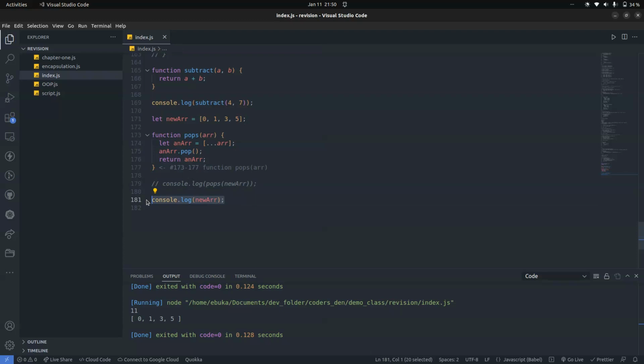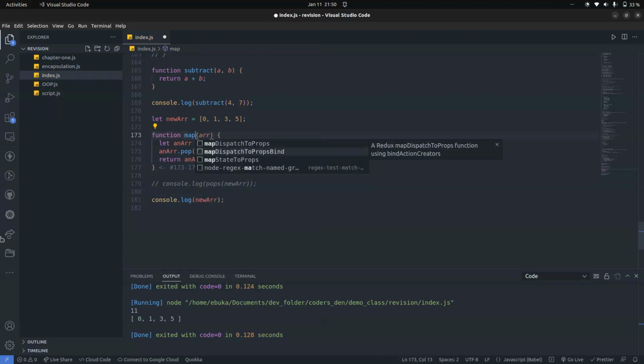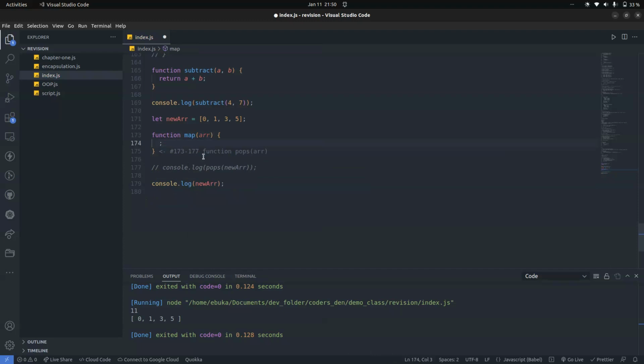Map. Can I use? Okay, let's use map. Once we call this function map, I want to not pass this array, but I want to use map to generate a new array. But every element in this array is going to be twice.